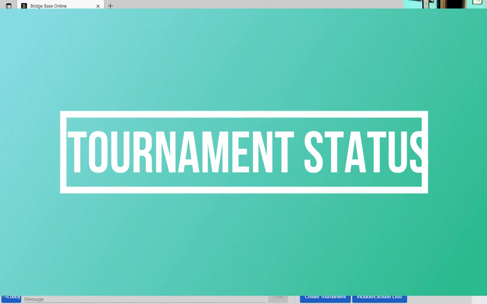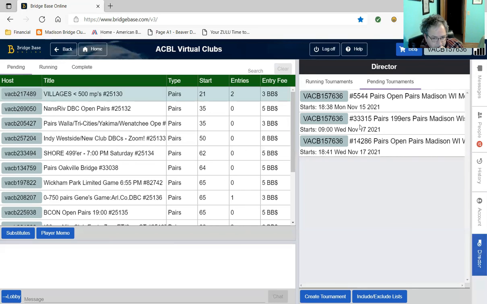Oh, and okay, the other thing that I was going to say is when you click on this and the game is running, there's something called tournament status. You click on that and it tells you how many tables are still playing and how many have finished that round. And the other thing is when you click on that, you can say show tables. You'll look at a group of tables.